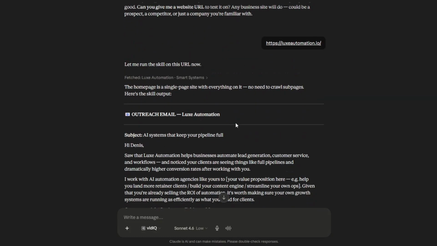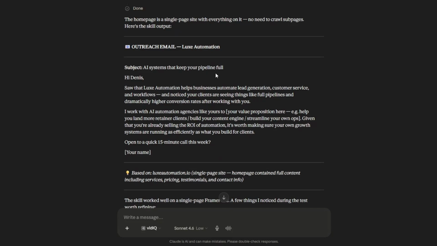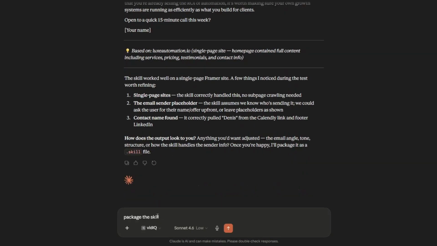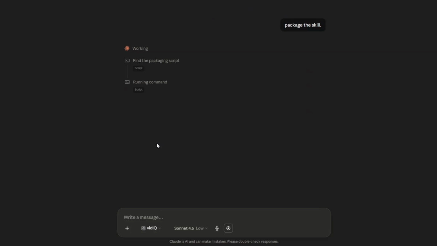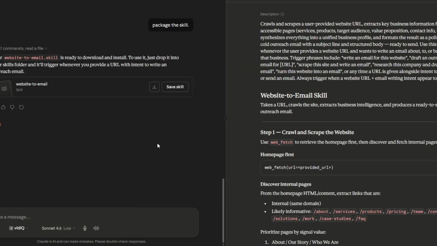Our skill works perfectly. So it's scraping our site and generating an outreach email with the summary of the site. This is incredible. And tell it to complete the skill. Now, since our skill works perfectly, I'm going to tell it to package the skill so we can use the skill to scrape any website using Claude. So here you can see it successfully packaged our skill.